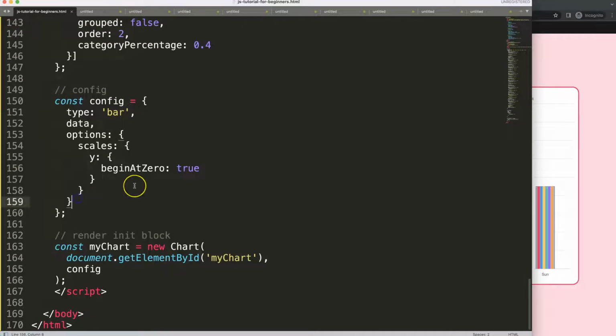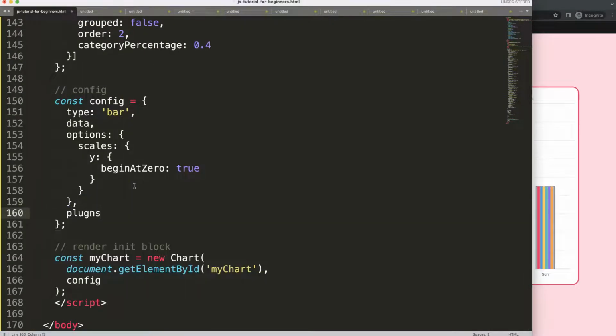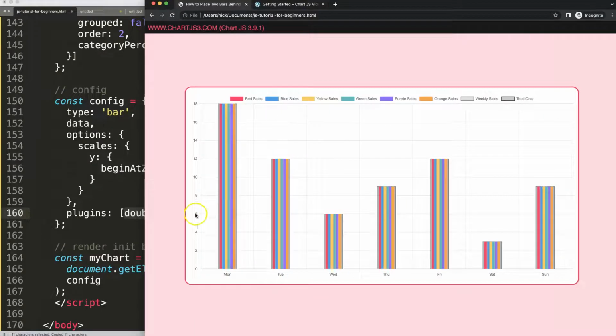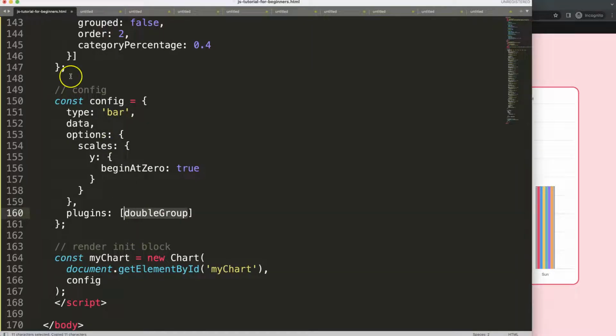So what I'm going to do here is a comma. I'm going to say plugins, and then with the plugins, bracket, and this bracket will be, let's call this a double group. And I'm going to give it the name double group because this is really designed suitable for 2 groups only, and the narrower it becomes, or the smaller the space you have, the harder it becomes, by the way. So you have to really consider this.